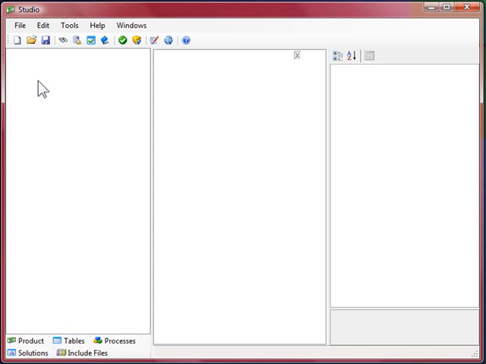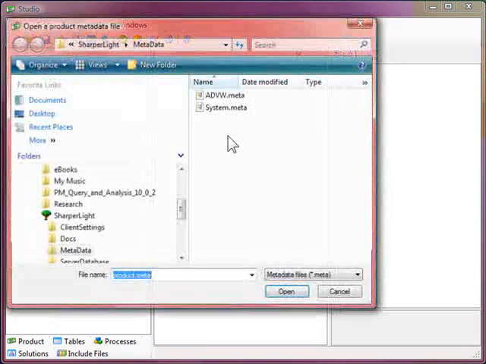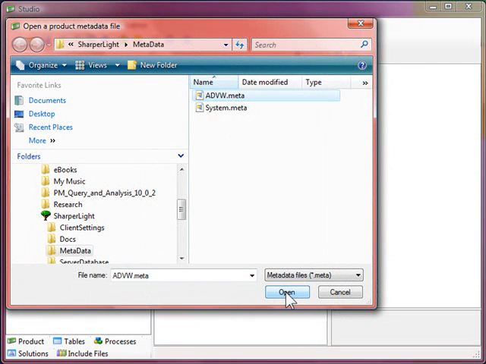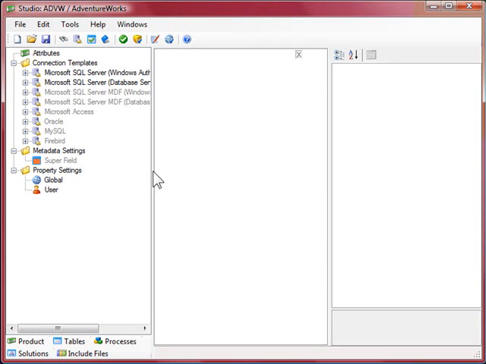This is an overview of the studio that offers the metadata for various databases. What I'll do is just take you through the different components that make up the studio. So I'll open up a project that I've prepared earlier, which is over AdventureWorks. The first screen that will come up are the general attributes for the project.